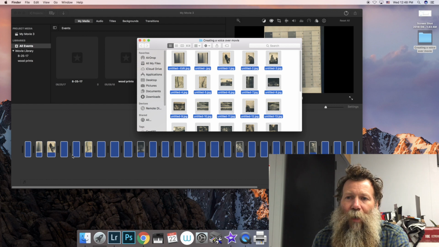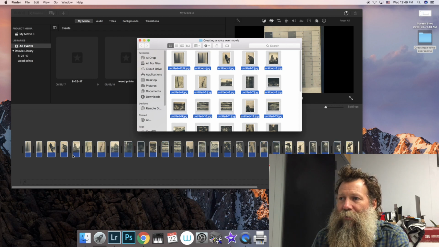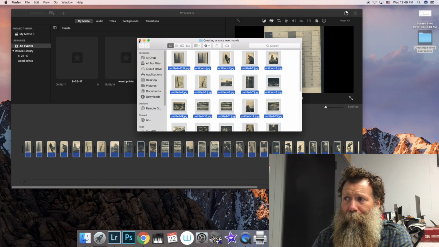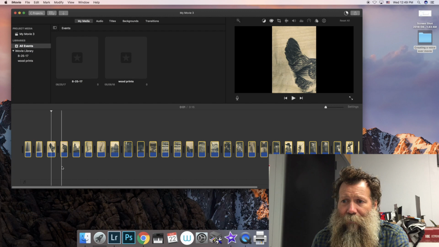When I do that, iMovie is going to do a couple of things by default. It places them all in a sequence based on the order that they were in my folder, and it creates a certain amount of time for each of those files. Once we go in here, I can just double click on one of these files.